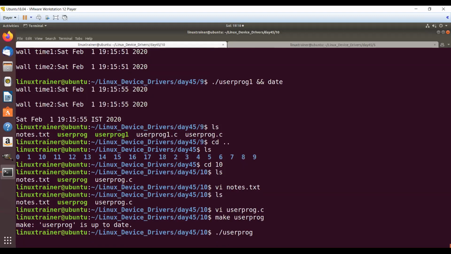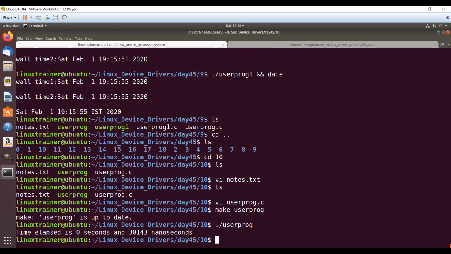Let's run this program. So it is running a 5-second delay. So it is 0 seconds. It only took some nanoseconds running that, but it's 0 seconds, because sleep is not taking the CPU. Sleep will tell the kernel to schedule some other process. So this is the reason it took 0 seconds.